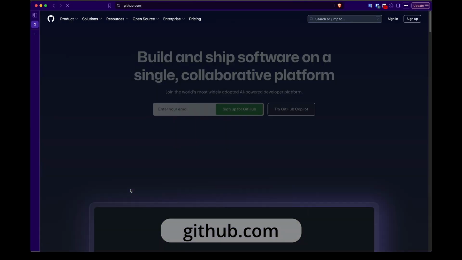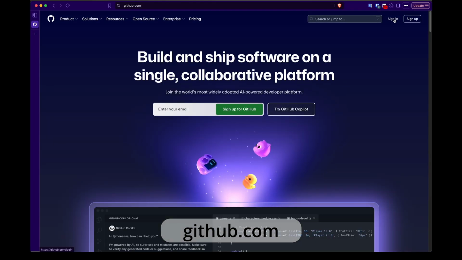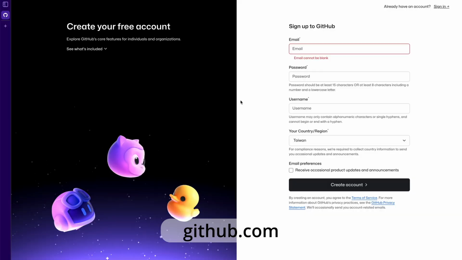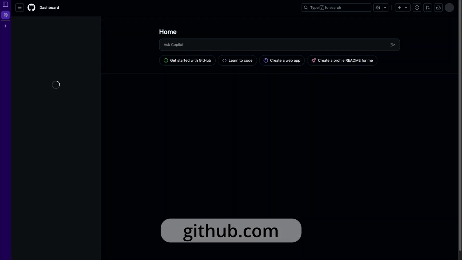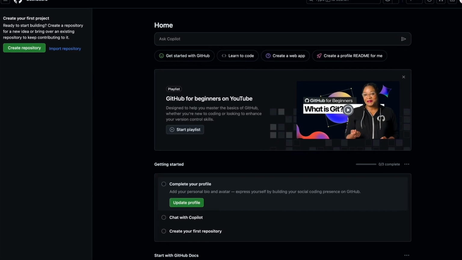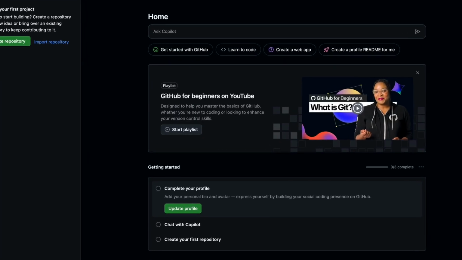The first thing you need is a GitHub account. GitHub is where your layout will be created and saved online. Go to github.com and sign up. And this is how your own personal GitHub dashboard looks like. Keep the window open, we'll come back to it.